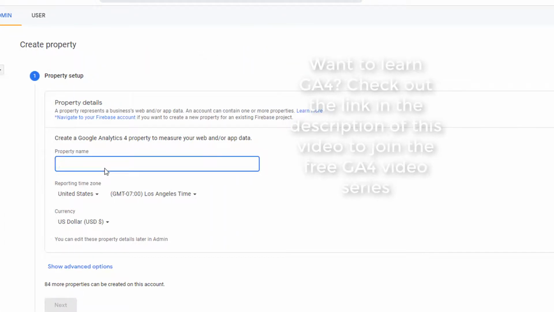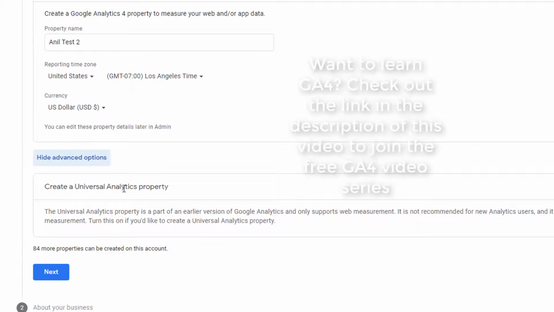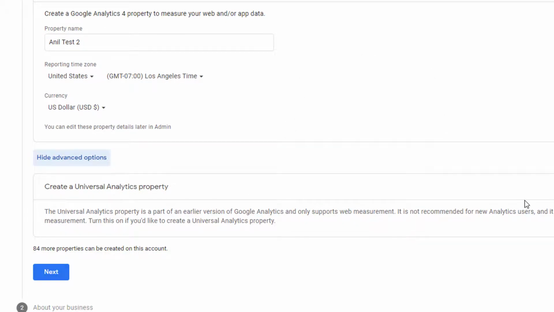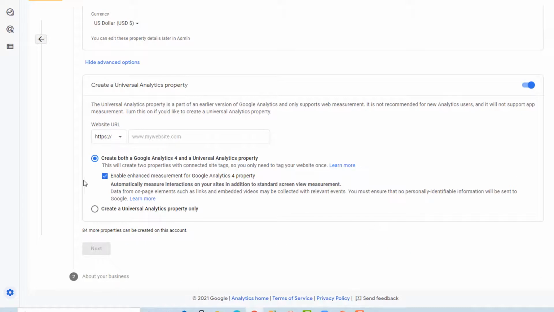Click on create property. Put your property name. I'm going to call it Anil Test 2. You see this option which says show advanced options. Click on it. And this is where you can create your previous version of Google Analytics. So toggle this button. Now you can create both Google Analytics 4 and Universal Analytics.